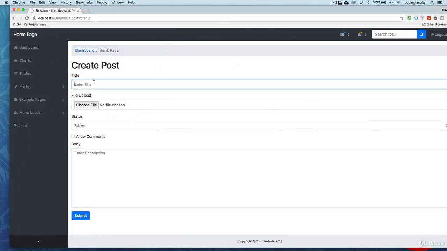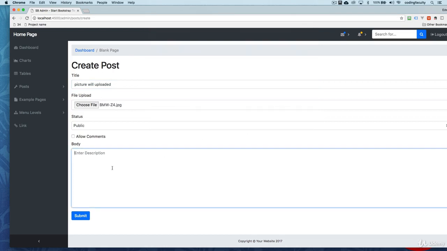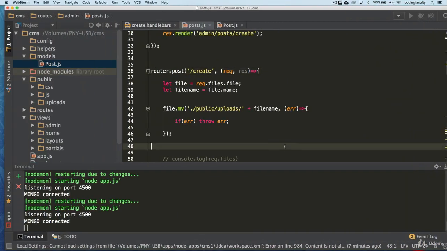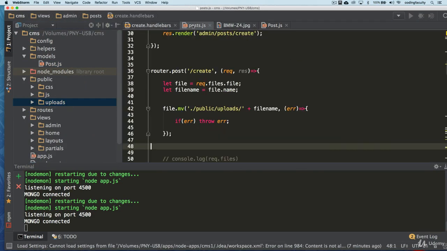Let's just write this picture will be uploaded, and let's see right there, and then enter. Now this is hanging here because we didn't tell it to redirect or do anything. So if you notice now, the uploads folder has something. Look at that, it has a picture in there. Okay, so we were able to make it work. I hope you see how easy that was.